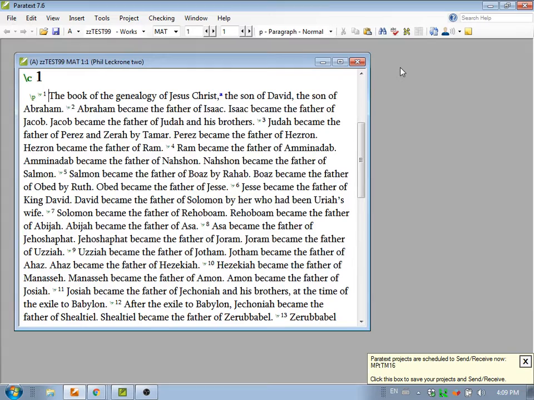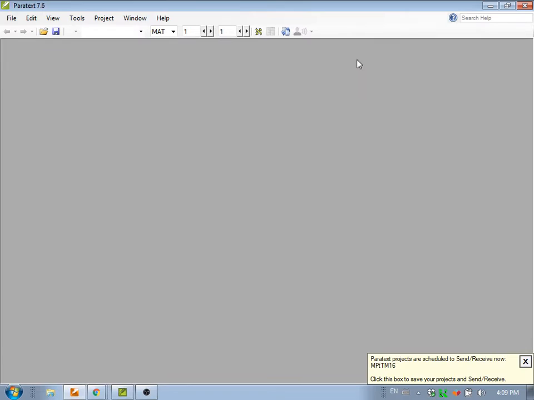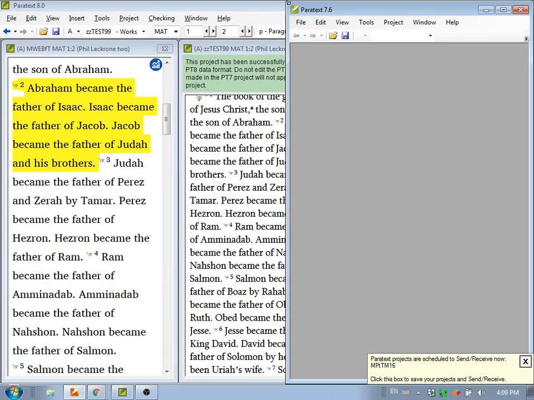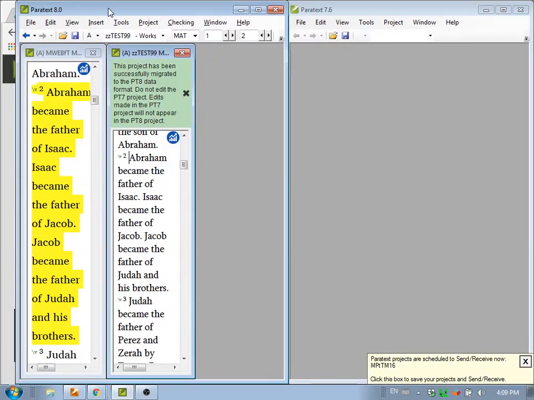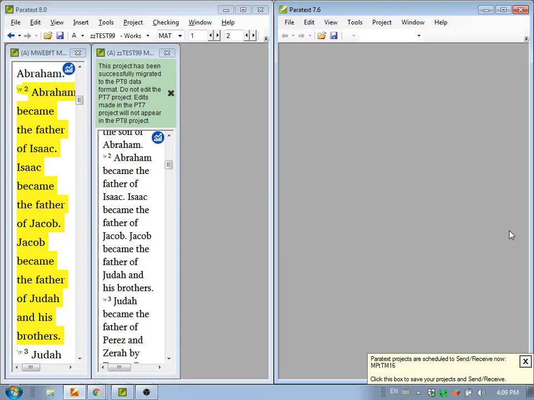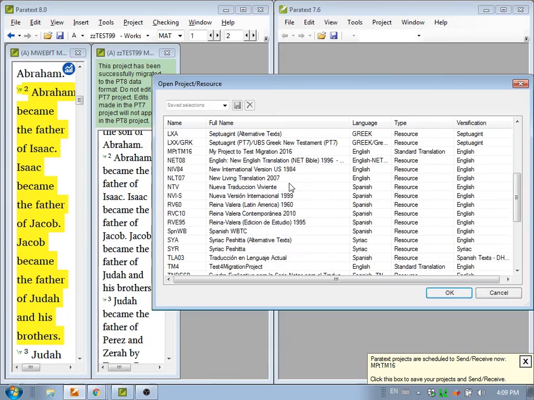So one thing that you could do, again, is if you uninstall your project. Let's say I uninstalled it, so the project doesn't exist. All I've got now are resources here. I could, in theory, set these two windows up. So I have Paratext 8, Paratext 7, and I say File, Open Resource, and I open up my NET.